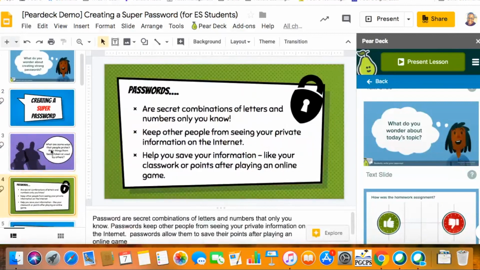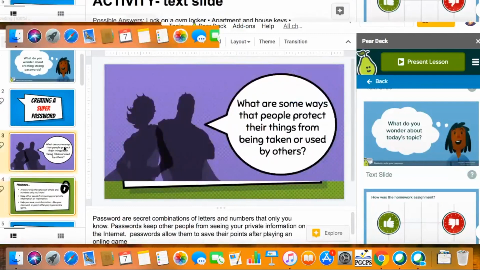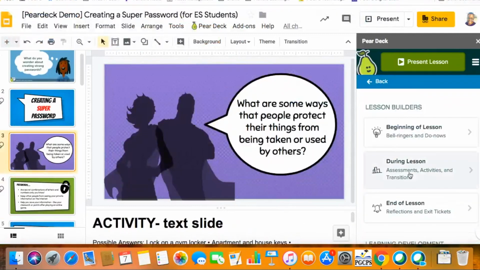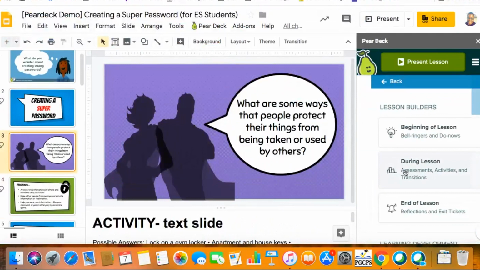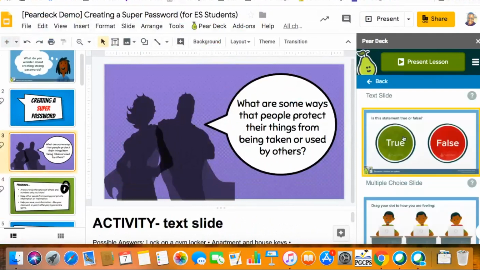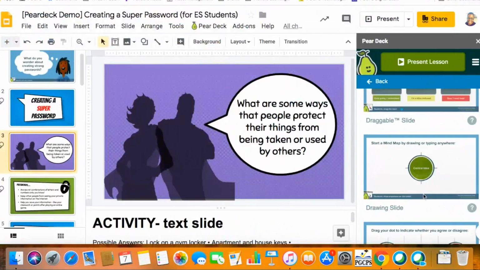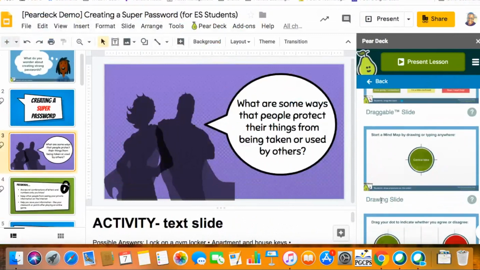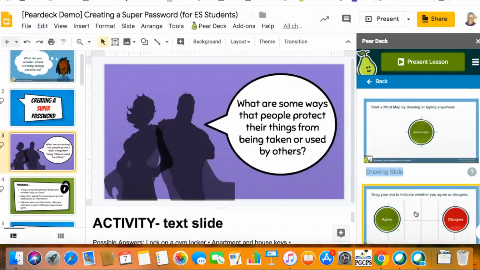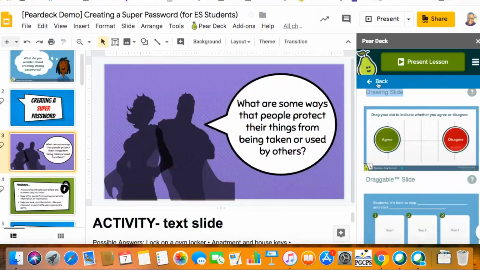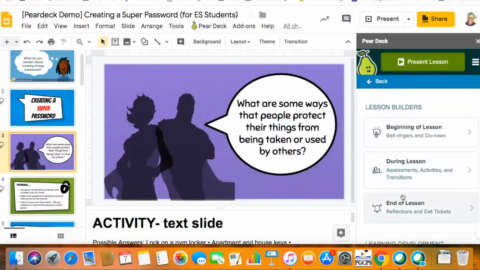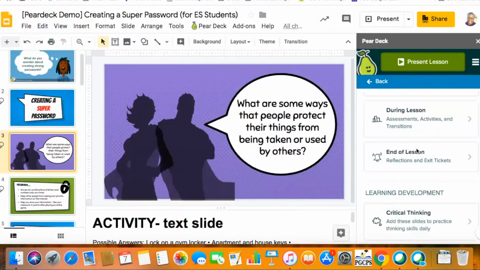So I'm just going to scroll through to give you an idea of different types of templates that you can use. So there's during the lesson. Is this statement true or false? You can see what these look like, and it shows you down at the bottom whether they're drawing slides, draggable slides, and so forth. So that gives you an idea really quickly about how you can use a template library, okay?